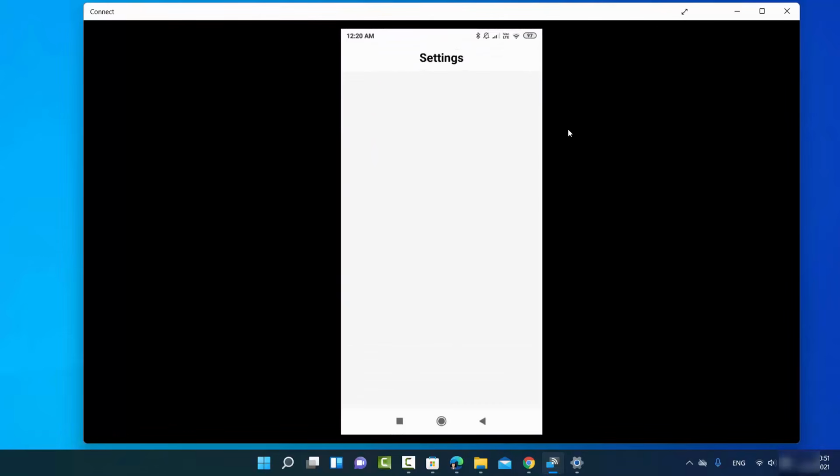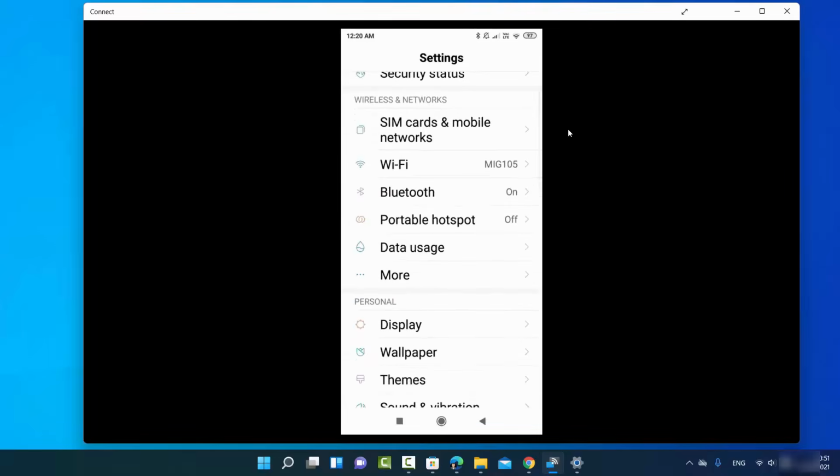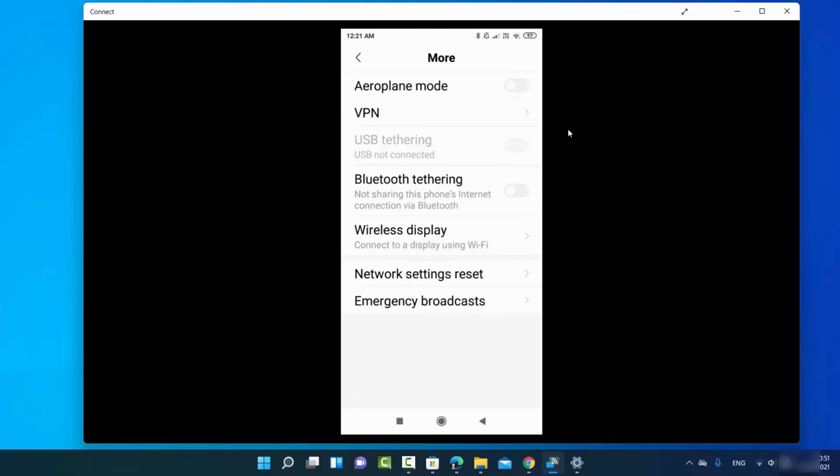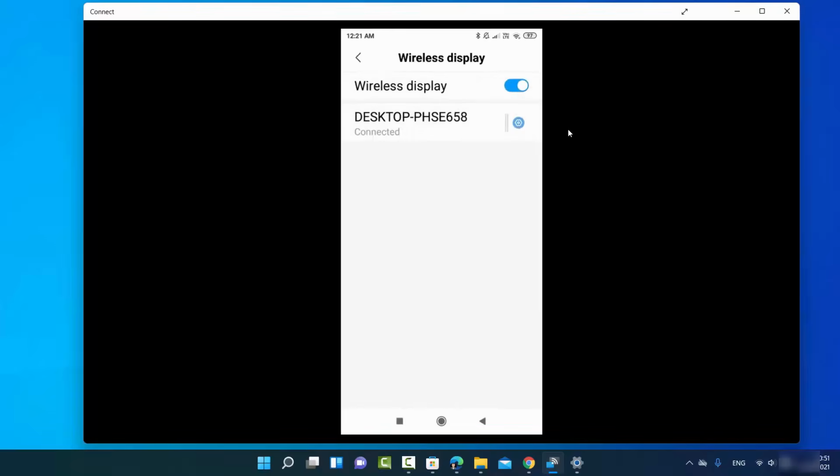So let me open the settings app, and on my other device this option is available under more, and when I click on wireless display here, I can see my device name, which is desktop PHSE 658, right? This one. So on my other device this option is available here. So as I said, different devices have different options, right?